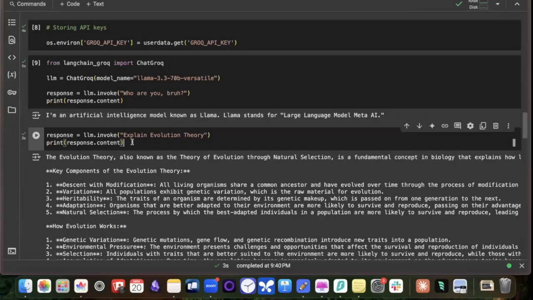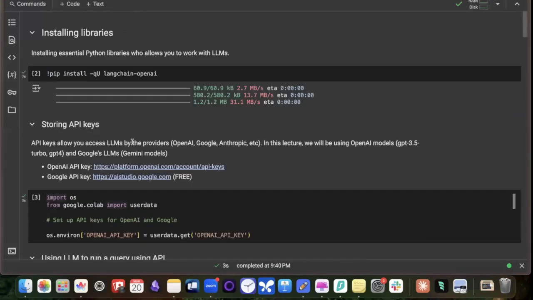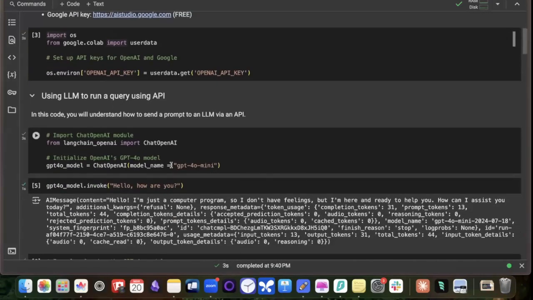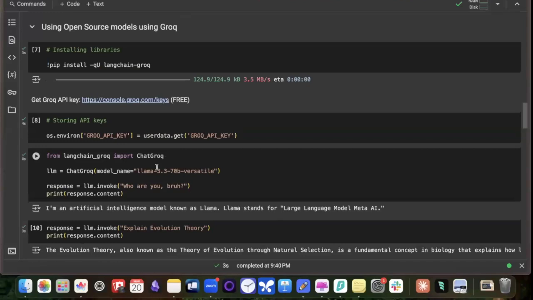Right. So which model you want to use is up to you, because at the end of the day, if you are using code, just by changing the model name or just by changing the library name, you can change the LLM model. So that is how simple it is. If you want to know other models that Groq has, you can go to their website. The link will be there.